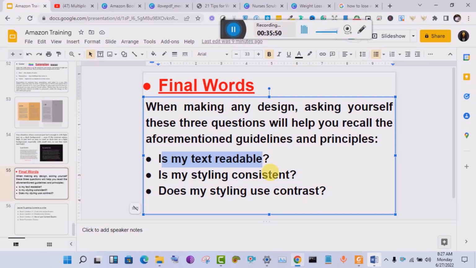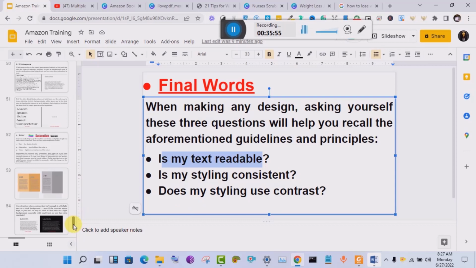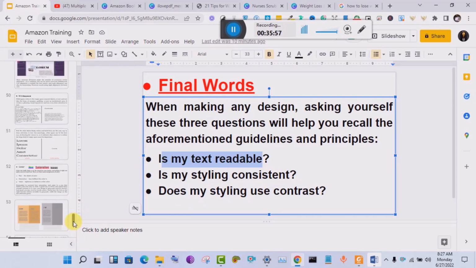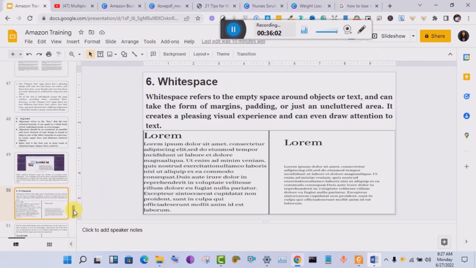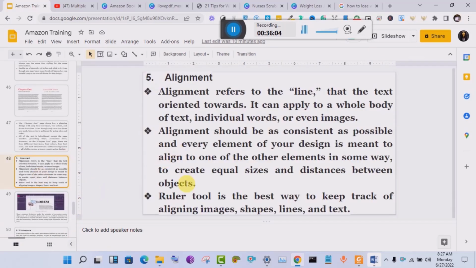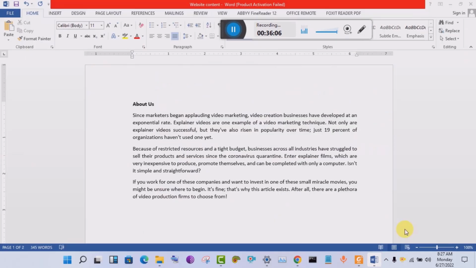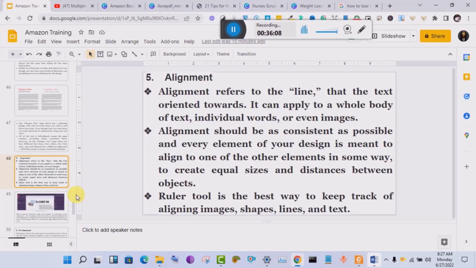Do you follow the hierarchy that we've talked about in this video? Do you follow the contrast that we've talked about? Do you use the right color for your text? Do you use the principle of white space? Do you follow the proper alignment that I showed you here? Okay, these are some of the questions you need to look at.